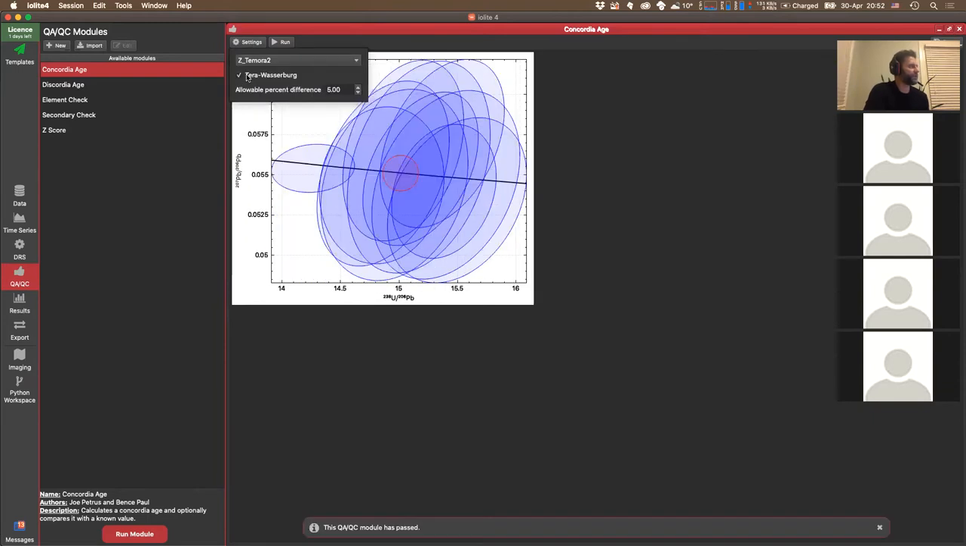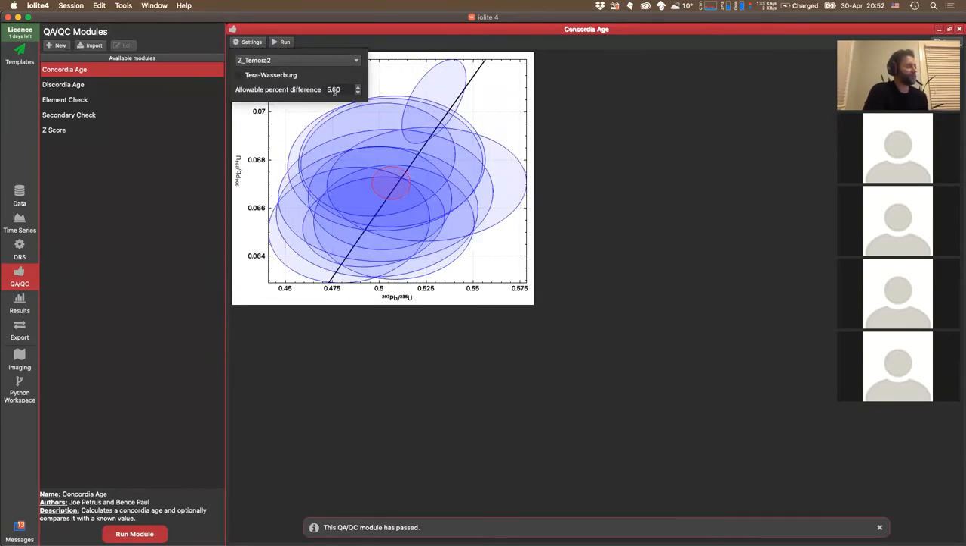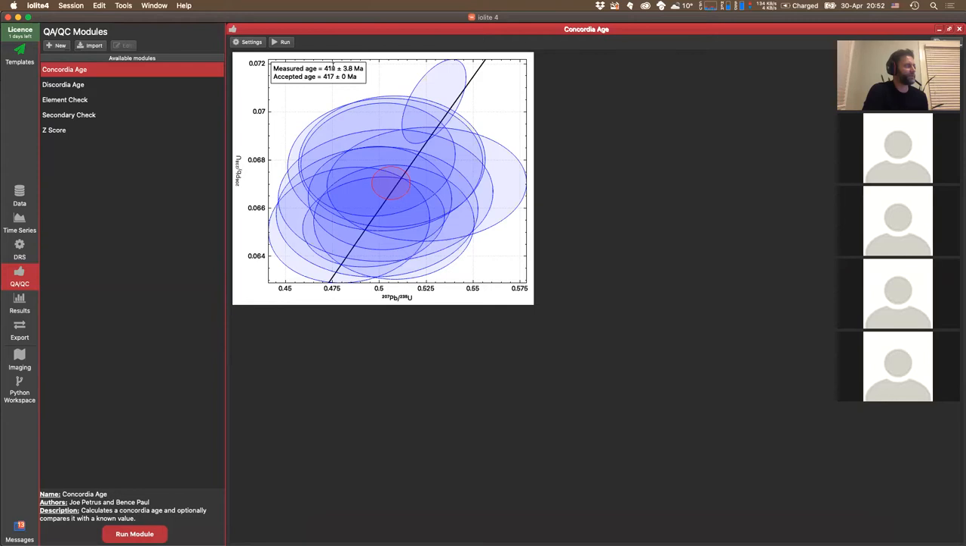We can change it to a Terra-Wasserburg plot. And this allowable percentage difference is how far this measured weighted mean can be from the accepted age before iolite will flag that there's a problem. This is especially useful if you're running a processing template where everything's automated, and you want the processing template to stop if your secondary reference materials are more than 5%, or whatever percent you choose here, from their accepted value. So this is a really good way that iolite will let you know, without you doing anything, completely automated, if your results are not what they should be.